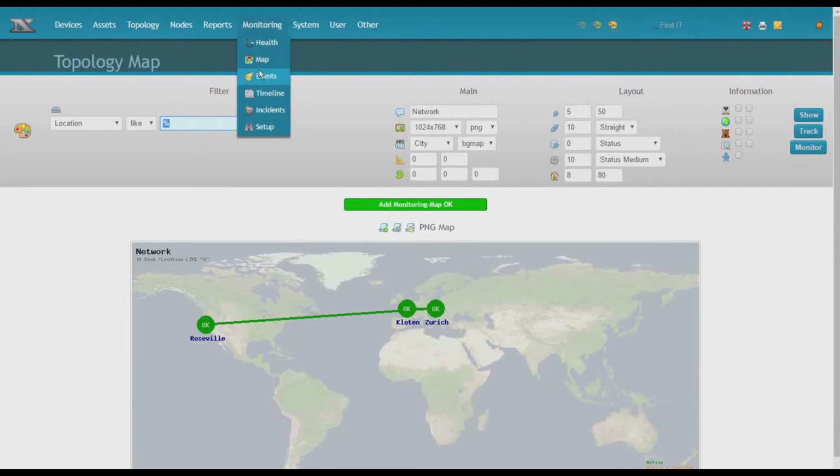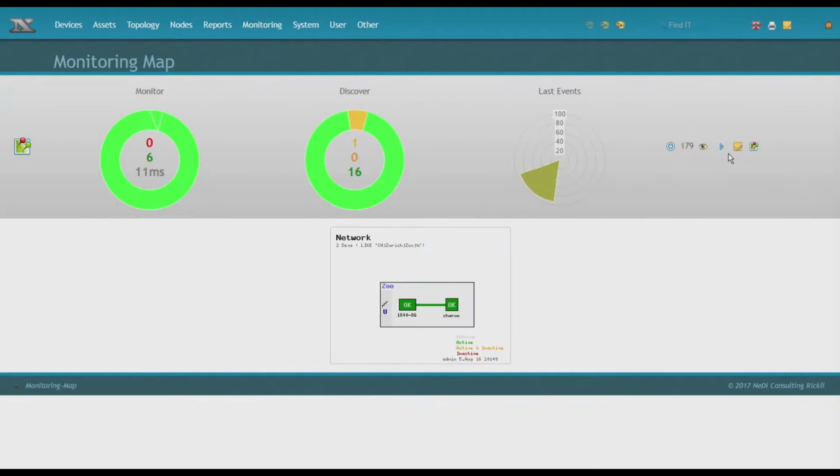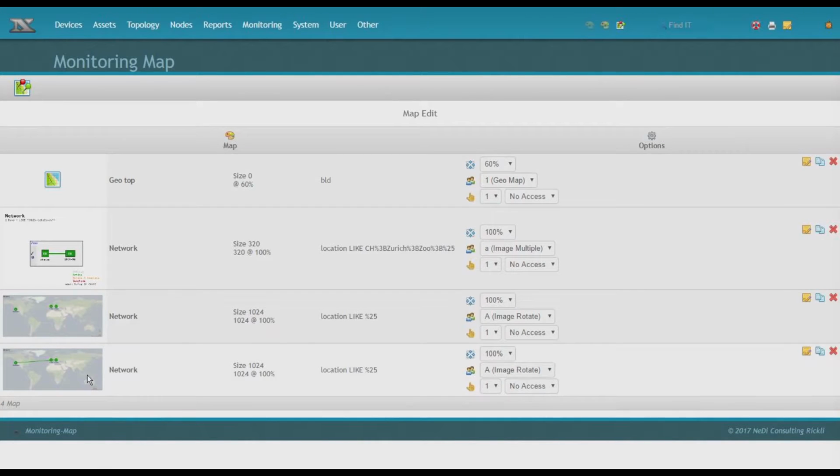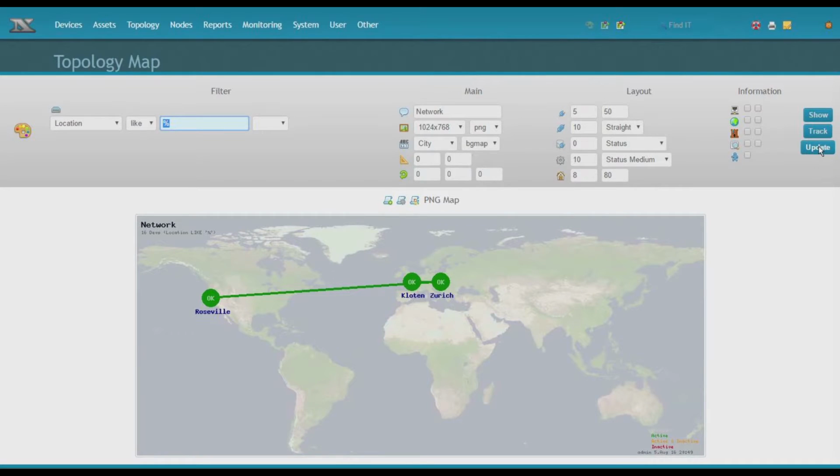If I go back to monitoring map, edit mode, I have two maps now. One displaying latency and link load, the other one displaying the device status and the link status. If I click edit this map, the button is update instead of monitor, meaning it will update the existing map I've created in monitoring map rather than adding a new one.